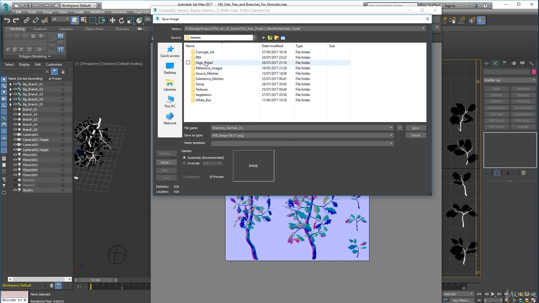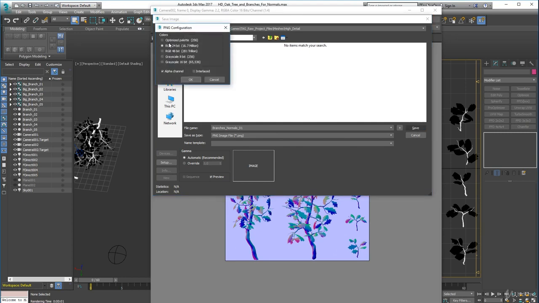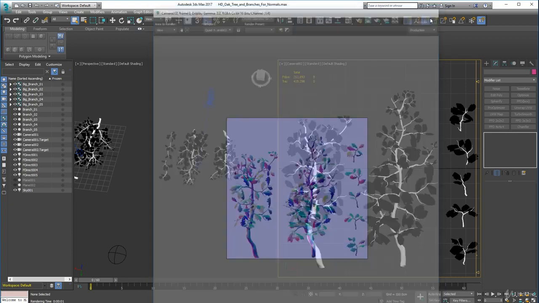If you go back out, yeah, vegetation, textures, branches, normals 01, click save and make sure it's a PNG, it's really important, so click save. 24 bits fine, click OK. So that's the first one.